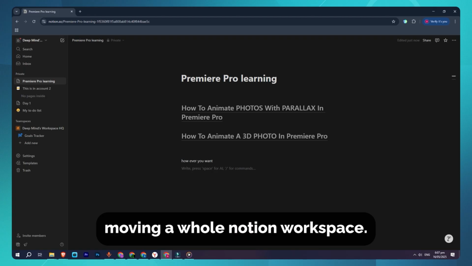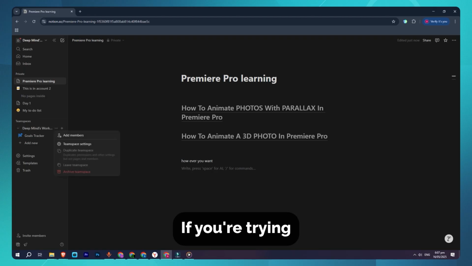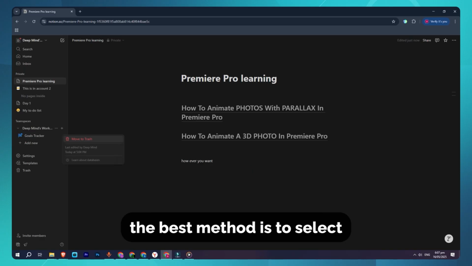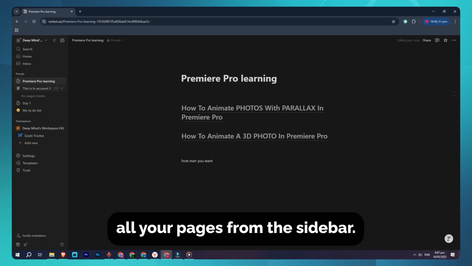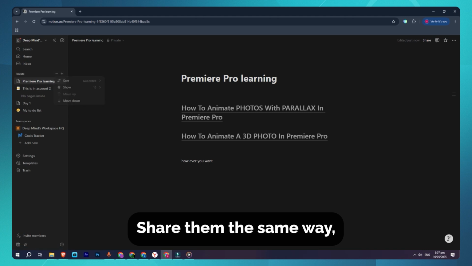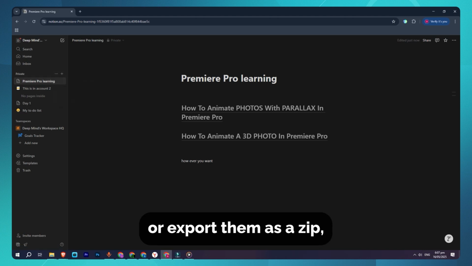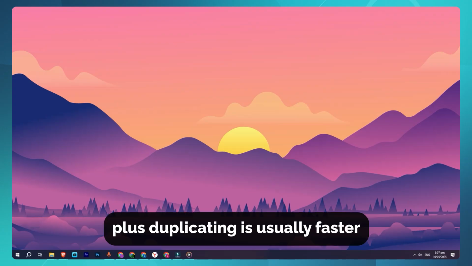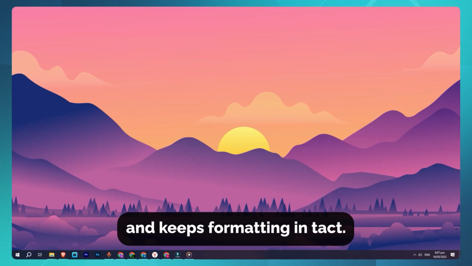Bonus tip: moving a whole Notion workspace? If you're trying to move multiple pages or an entire workspace, the best method is to select all your pages from the sidebar, share them the same way, or export them as a zip, then import to your second account. But sharing plus duplicating is usually faster and keeps formatting intact.